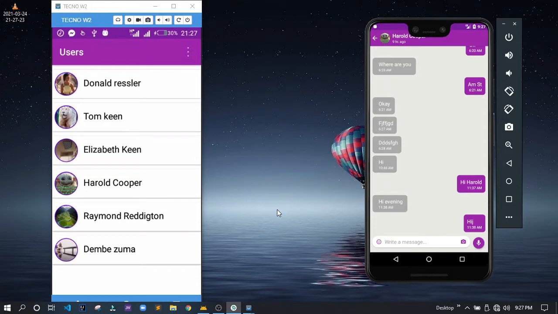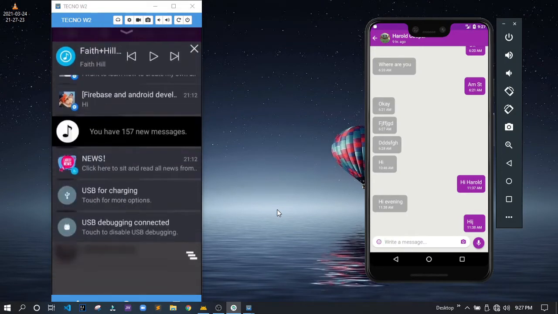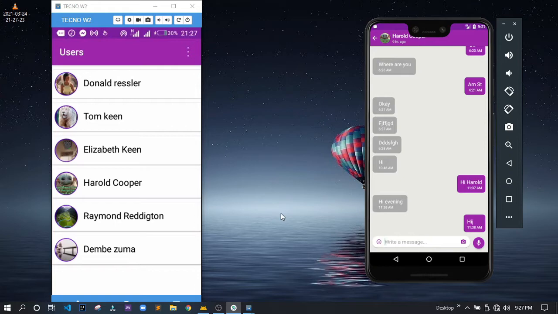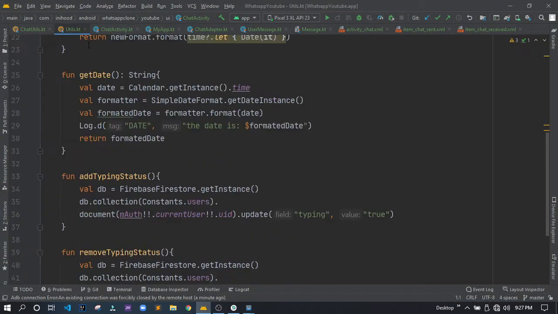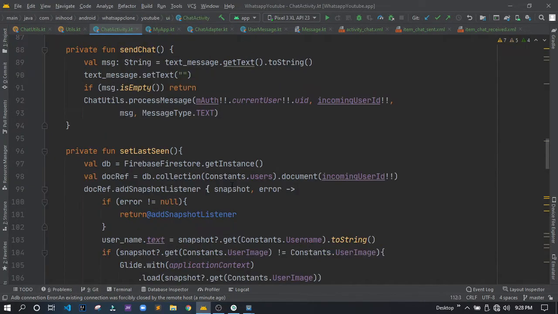So in this video I am going to set the typing status so that I'll be notified when the other user is typing. If you can remember, in the other video what I did was to set up the function that actually adds the typing status to our database, which is this add status and then remove status. We tested this with our database and it worked perfectly, but in this video what I'm going to do now is to make it display on the device itself.